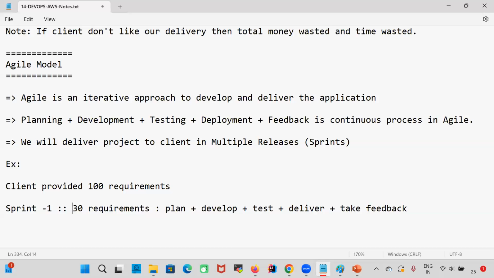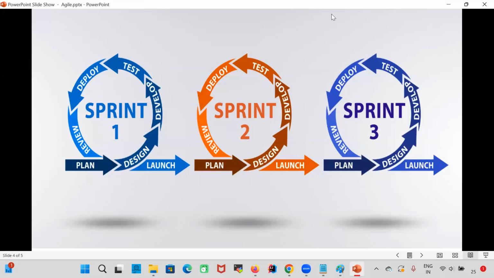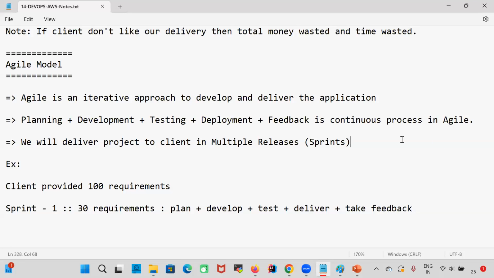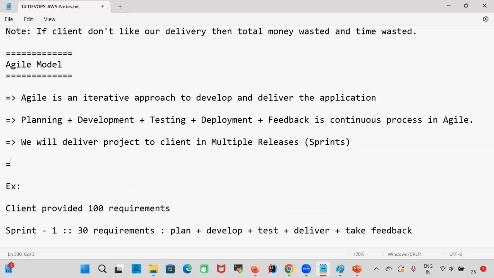The client has given 100 requirements. Instead of developing all the 100 requirements at a time, we will take only the first 30 requirements. We will plan, design, develop, test, deploy, review, and launch. So the first 30 requirements we will develop and deliver to the client, and we will take the feedback from the client.